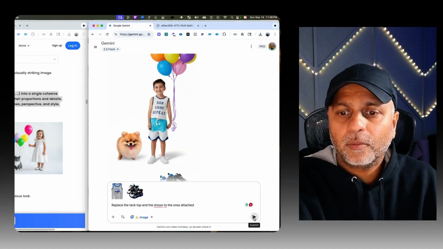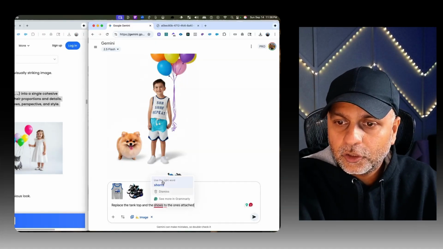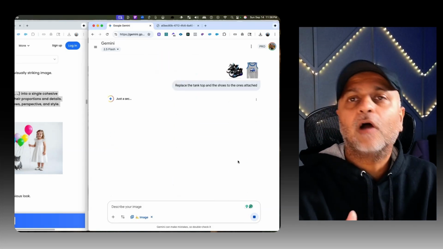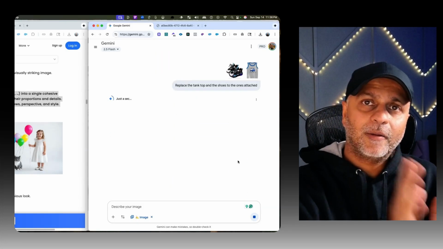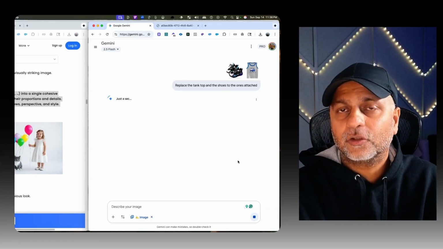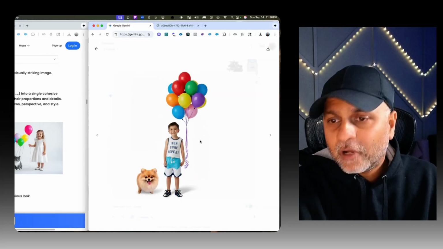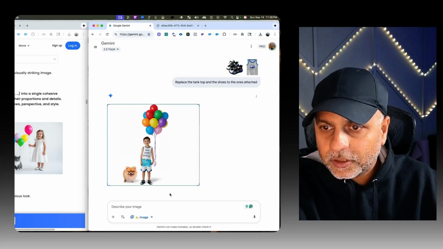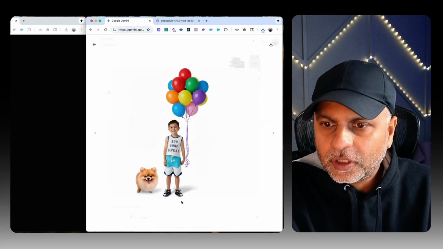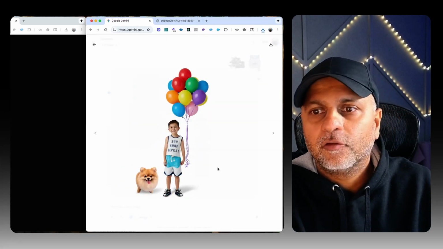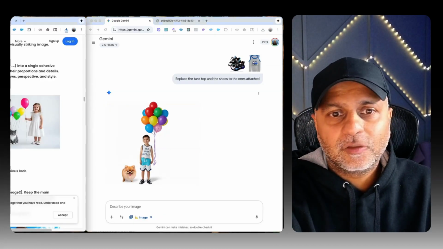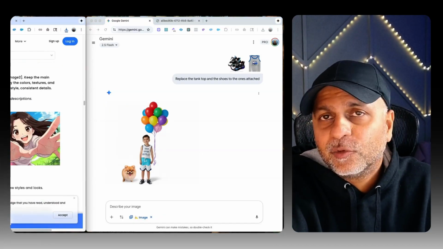All right, so my follow-up prompt is replace the tank top and the shoes to the ones attached. Now Google should iterate on that image, replace the kid's tank top and his sneakers to the ones that are attached originally. All right, our image is ready. 2 out of 3 ain't bad. Looks like the sneakers were replaced because this is our original sneakers here. And then if we look at the image, you can see similar sneakers on his feet, but the tank top has not been replaced. So at this point, I would say this one could be a hit or a miss, but let's move on to our next one.